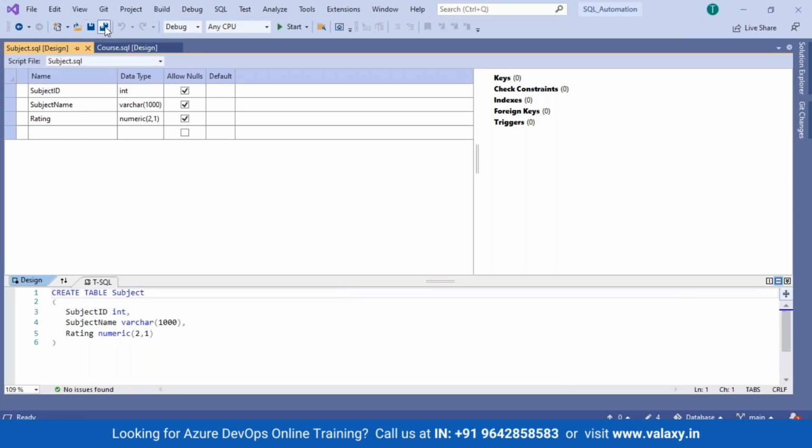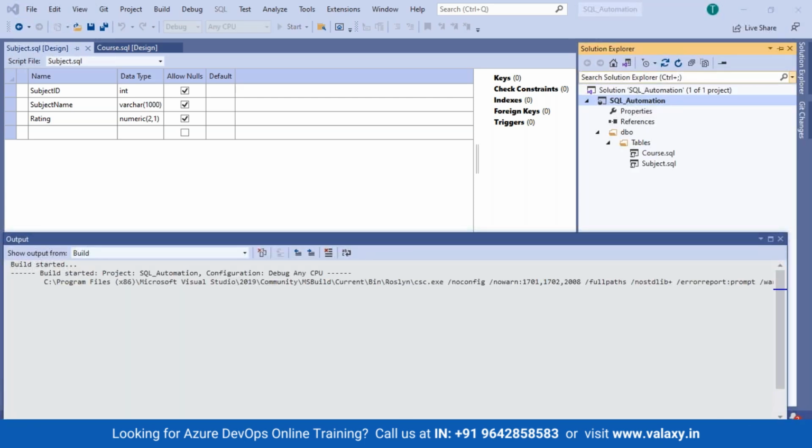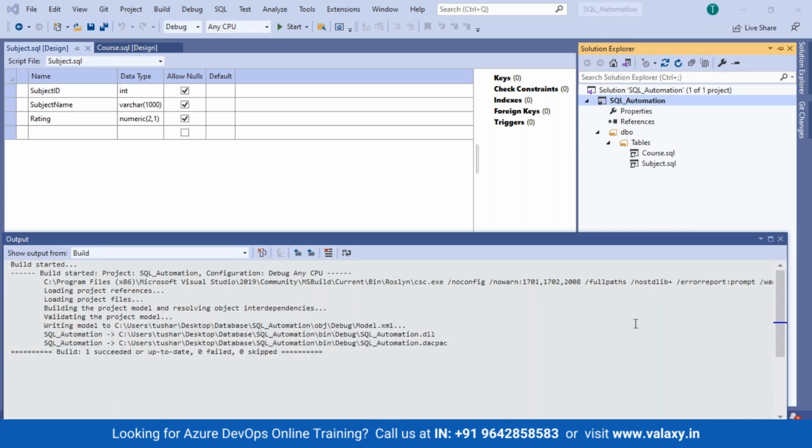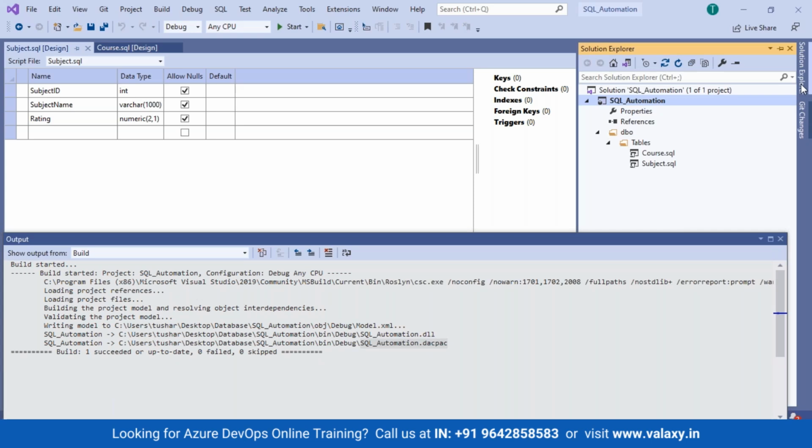Make sure to save this and build the entire project. When you build this project, what will happen? A new dacpac file will be created, and that new dacpac file will have this change also. Okay, let me build this entire project again. Now, if you see this, a new dacpac got created. This new dacpac will have two tables now inside it.